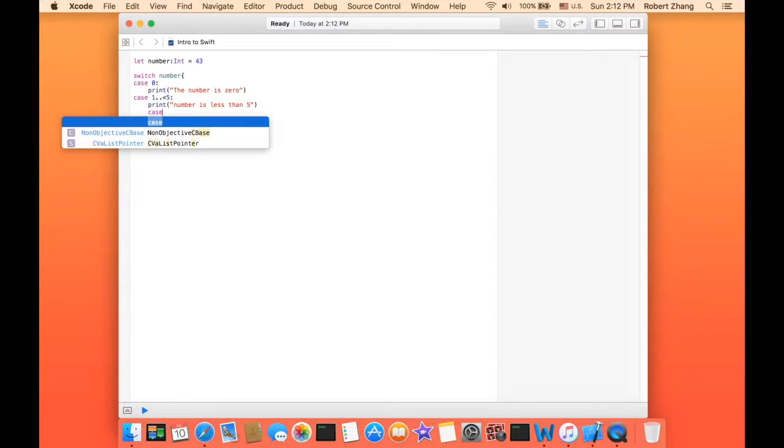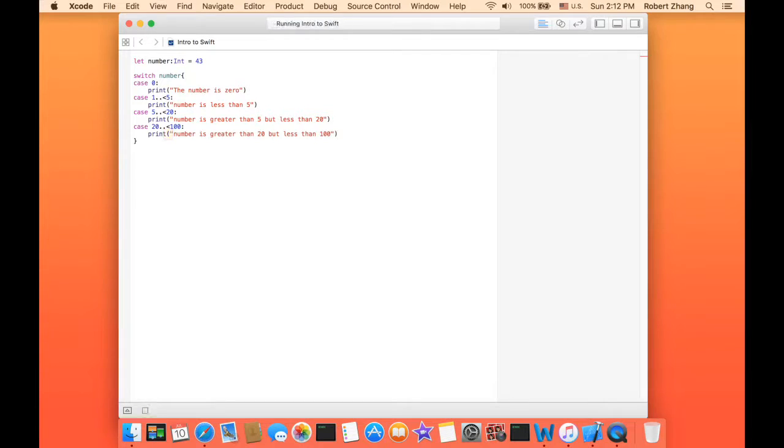I can have another one, case 5 dot dot less than 20, and we can do the same thing. Number is greater than 5 but less than 20. And finally we can have a last case where it's 20 dot dot less than 100, and we can say print number is greater than 20 but less than 100. And then finally we're going to have a default, and we're just going to say print number is out of range. So let's see what prints.